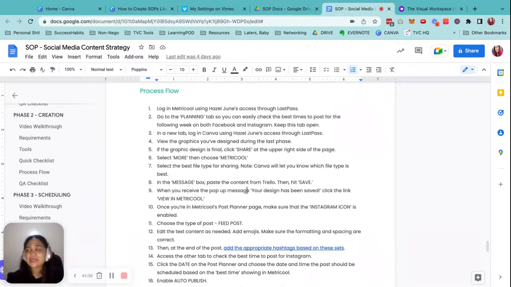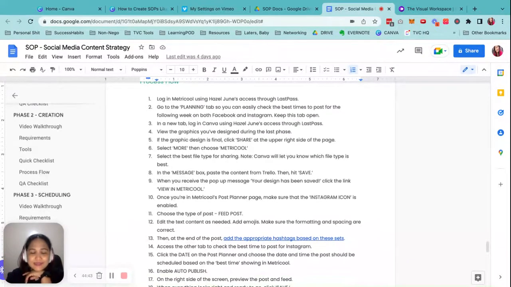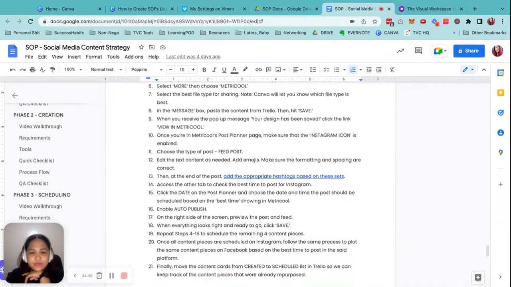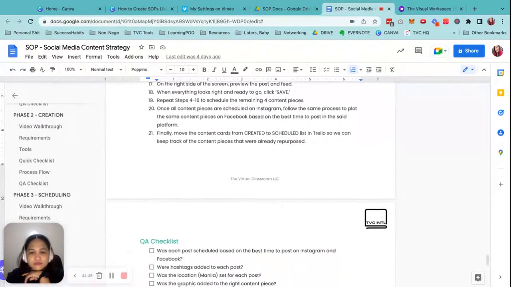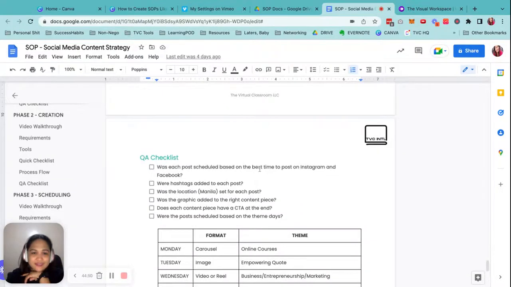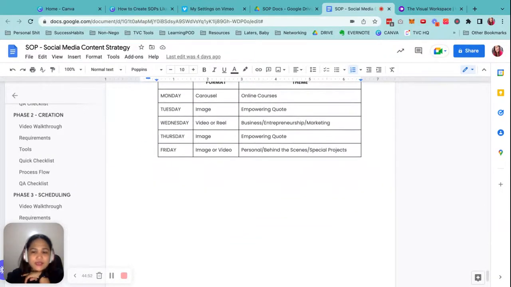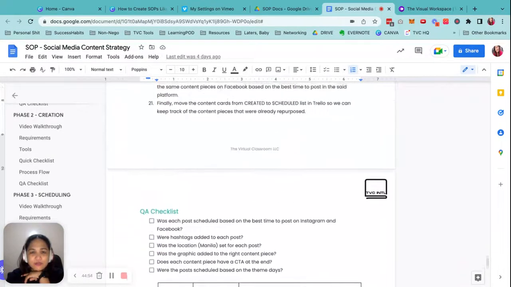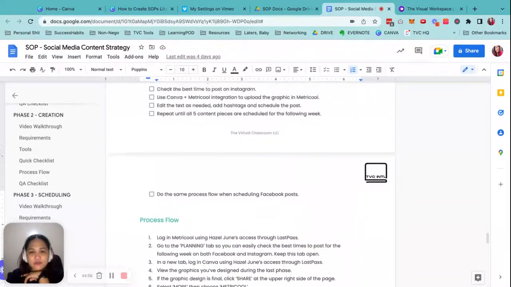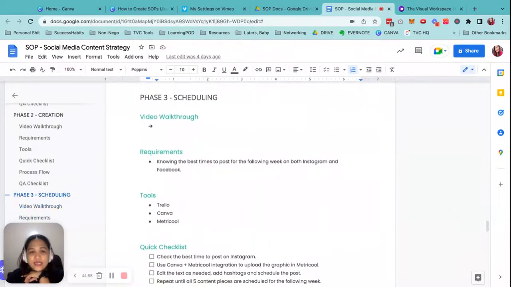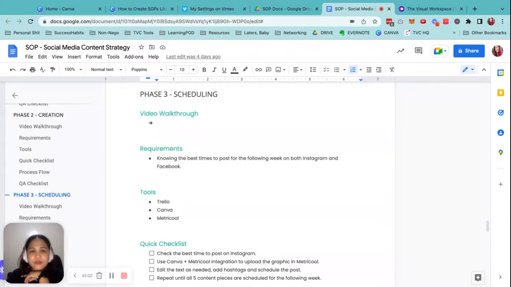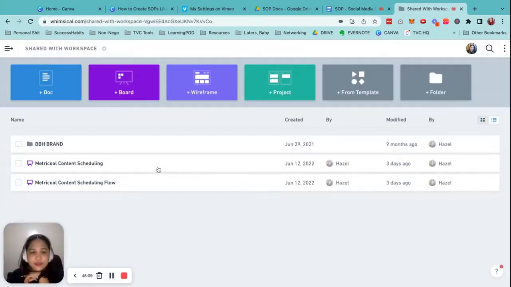Like what do they need to click? Where do they need to go? What exactly do they need? And then, of course, the QA checklist, as usual. All right, so this is the social media content strategy that I was able to map out for creating and scheduling content in Metricool. Now, let me show you the visual workflow that I was telling you guys about.